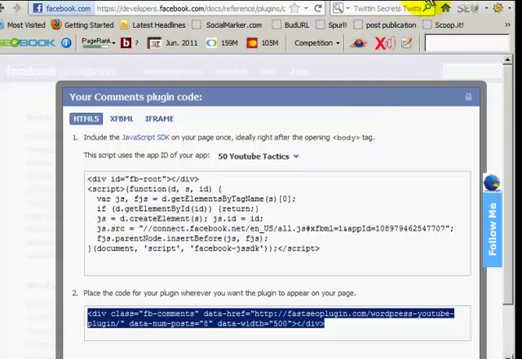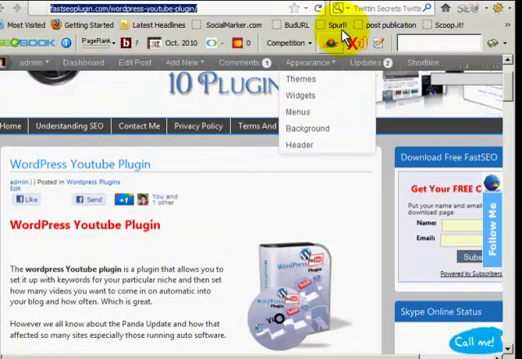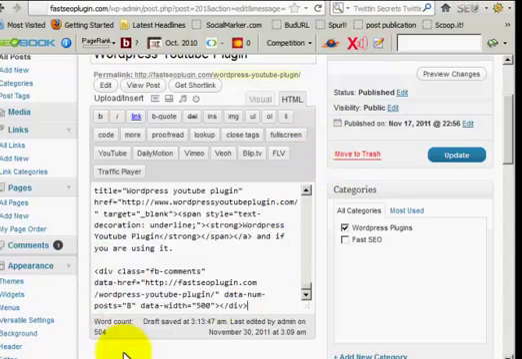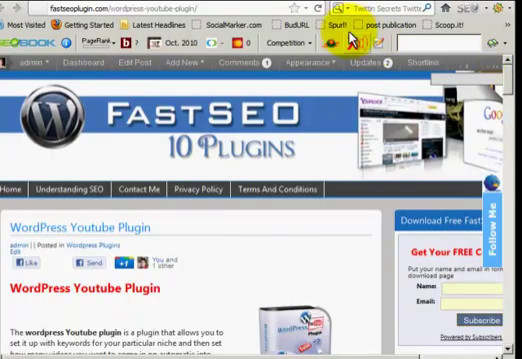Then I'm going to go over to my WordPress YouTube plugin post and paste it right here, right at the bottom. I'm on HTML, not in Visual, because it's HTML code. So I've put that right at the very bottom at the end of the post. Then of course you just click update, and it'll do its thing. So we'll just wait a moment.